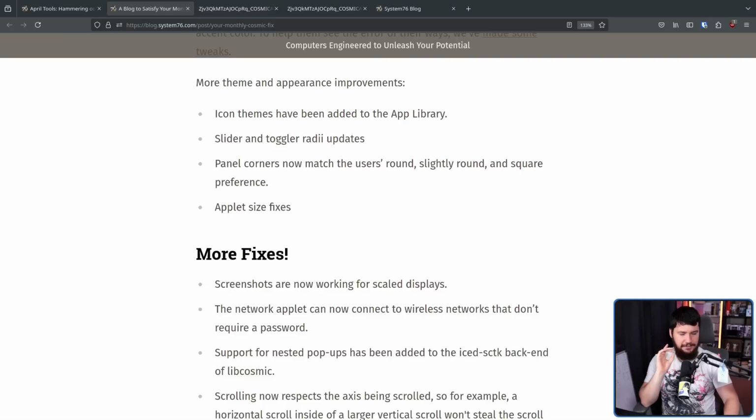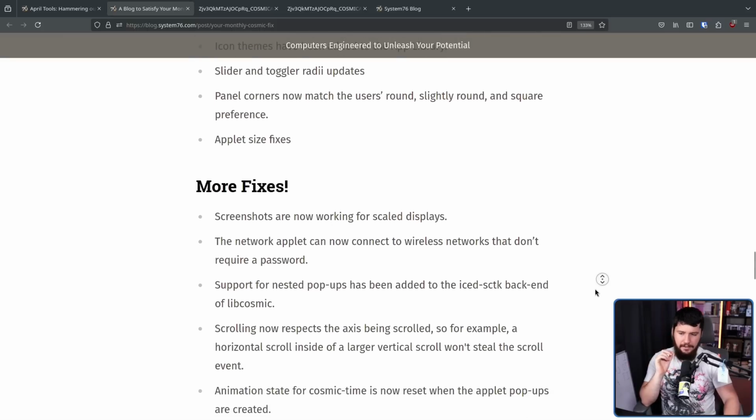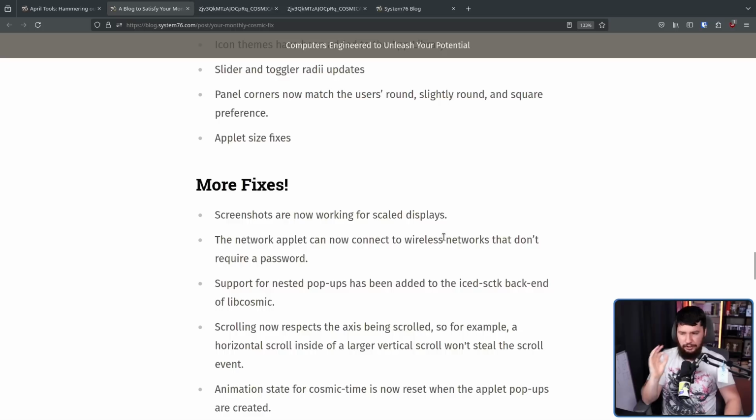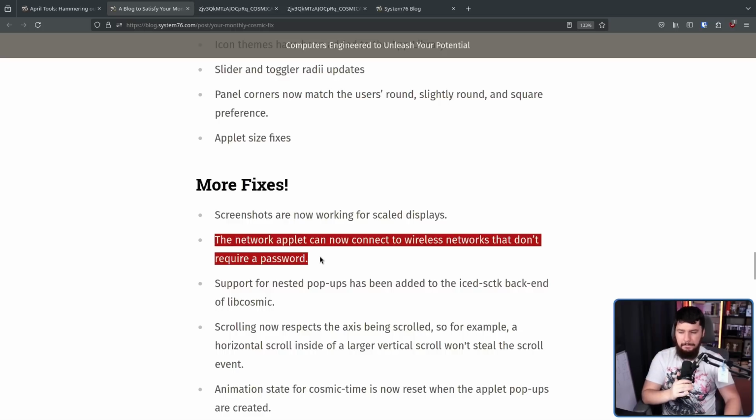Now, in the list of fixes, there was an amusing network applet bug. The network applet can now connect to wireless networks that don't require a password. This is obviously something that should be possible, but it's one of those things where it's really unlikely that you're going to test it, because unless you're doing development for Cosmic on a public Wi-Fi, like you go to a McDonald's or a cafe or something, you're probably not connecting to a network that doesn't have a password, because your home network definitely should have a password. So it's one of those things where it's really easy to miss. And for the love of God, if you don't have a password set on your home network, stop watching this video immediately and go and set one.